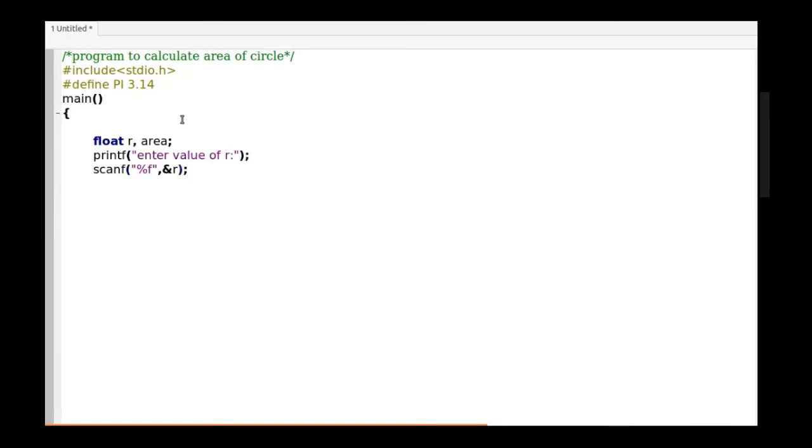Okay, and now area is equal to PI into r into r. This is pi r square. Now this PI will be replaced by this value, and this r is whatever value the user is going to give. And then printf.